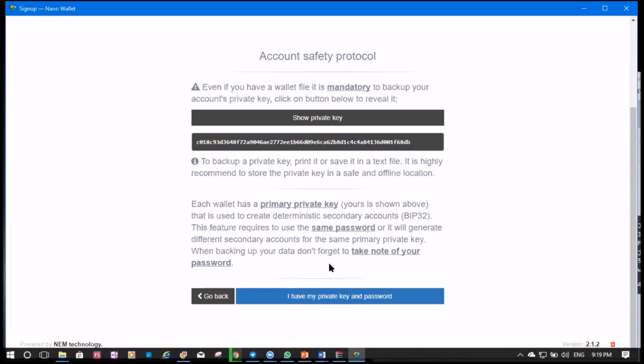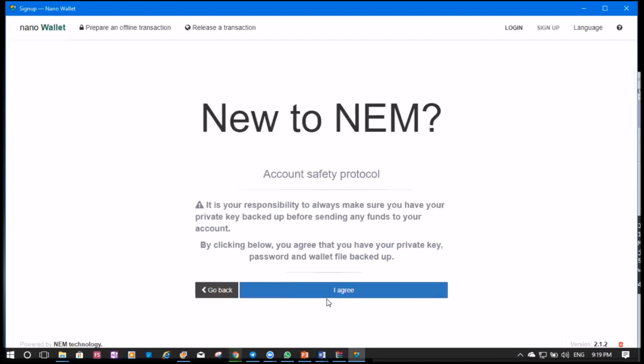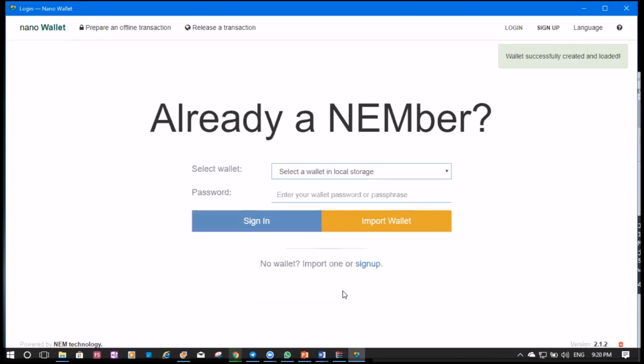It says that each wallet has a primary private key, shown above, that's used to create deterministic secondary accounts, whatever that means. It means that you're required to use the same password. At the bottom there, we click, I have my private key and password. And that's it. It's our responsibility to make sure we have our own private key backed up. Well, we've done that. By clicking below, we agree that we've got the private key, the password, and the wallet file all backed up. We agree.